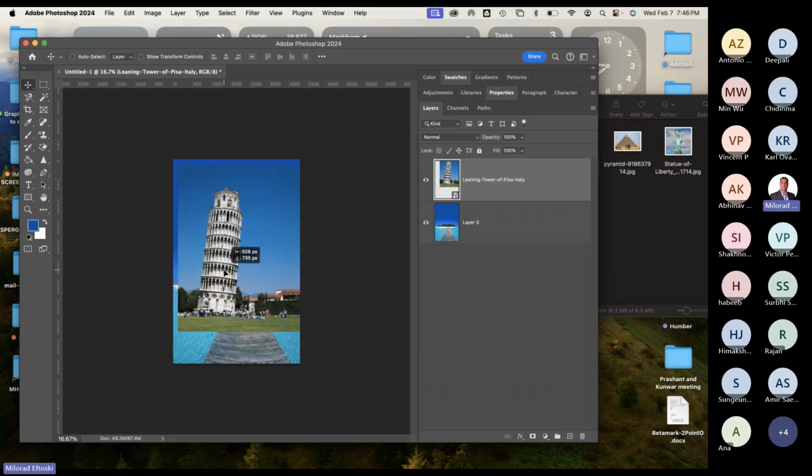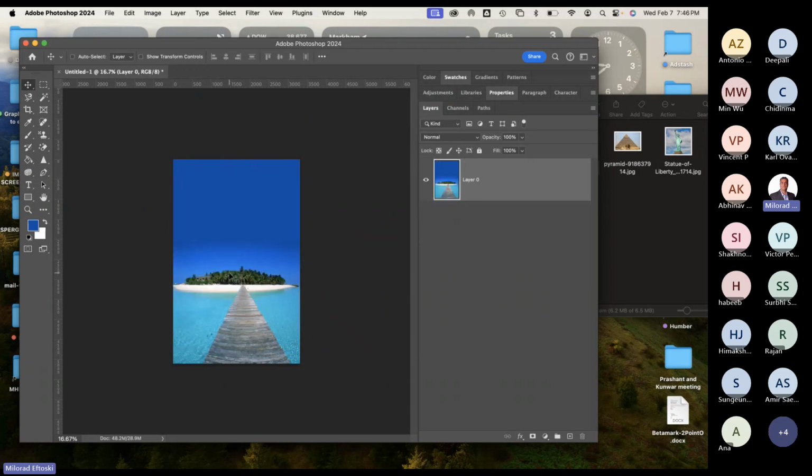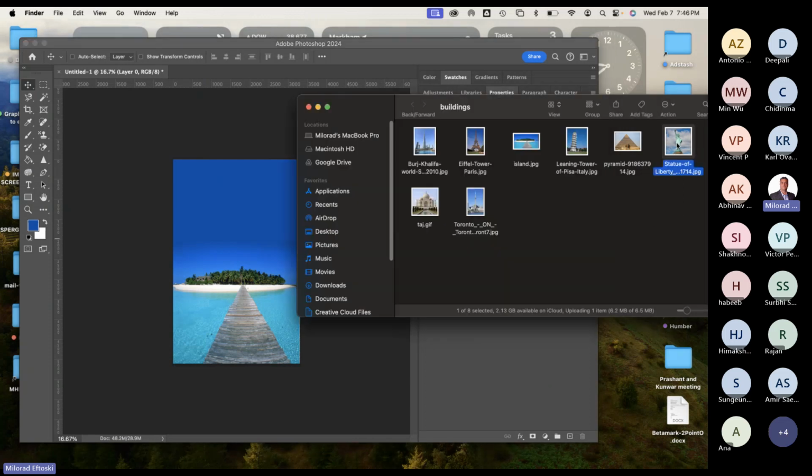But just to make it a little faster and easier on you to execute, and I do want to make sure I point out, I need to demonstrate layer masks. So we'll do it for some of these. Maybe I'll do it for this one here. Let's go ahead and bring in maybe the Statue of Liberty.